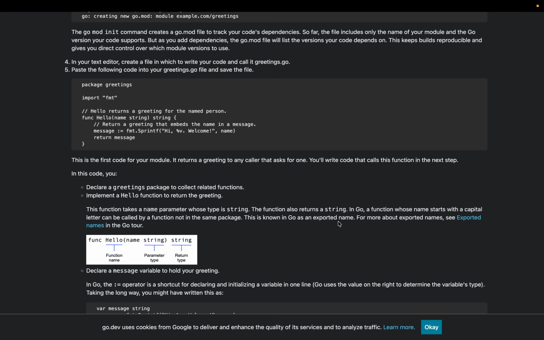In Go, a function whose name starts with a capital letter can be called by a function not in the same package. This is known in Go as an exported name. So a function that starts with a capital letter, right? For example, Hello can be called by a function that's not in the same package. Okay, interesting.